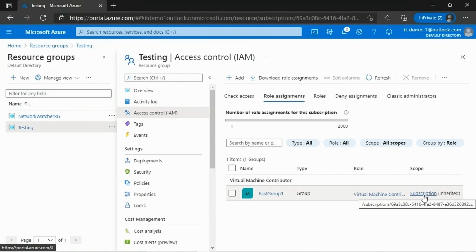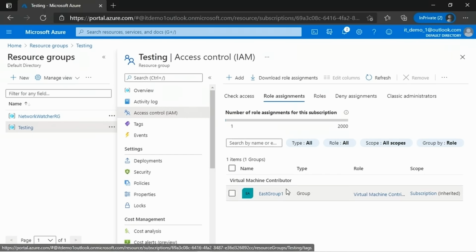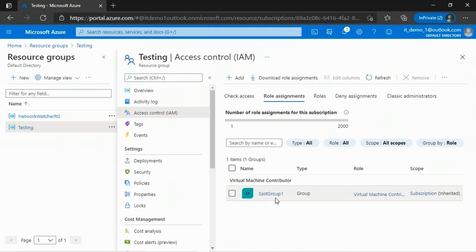So in the same way, if I were to go to individual resources within this testing resource group and do the exact same thing, go to the Access Control IAM tab on the left, I would also have a listing for East Group 1. So it flows down through the hierarchy.